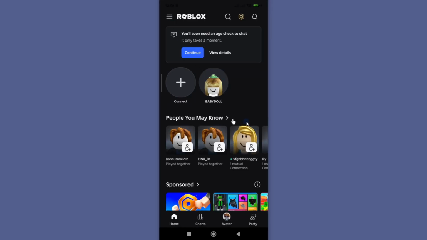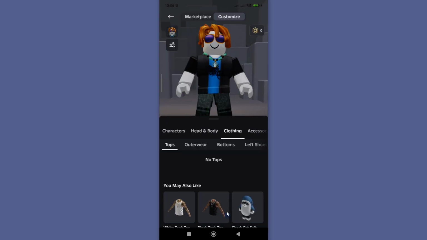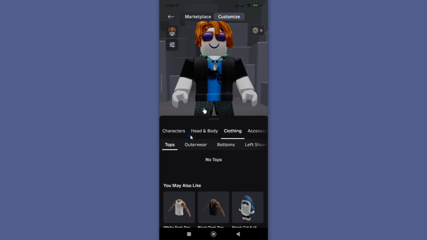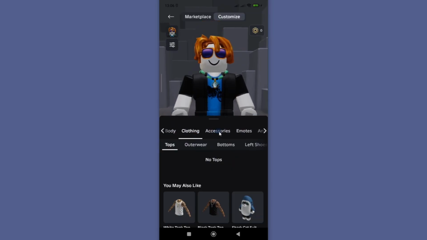Alright, so to remove or to make changes on your accessories, go ahead and log into your Roblox account, and once you are here, head to your avatar. So if you tap on your avatar here, you should be able to see the accessories that you had added. So in my case, to change or remove these accessories, head over to this bar here and choose accessories.